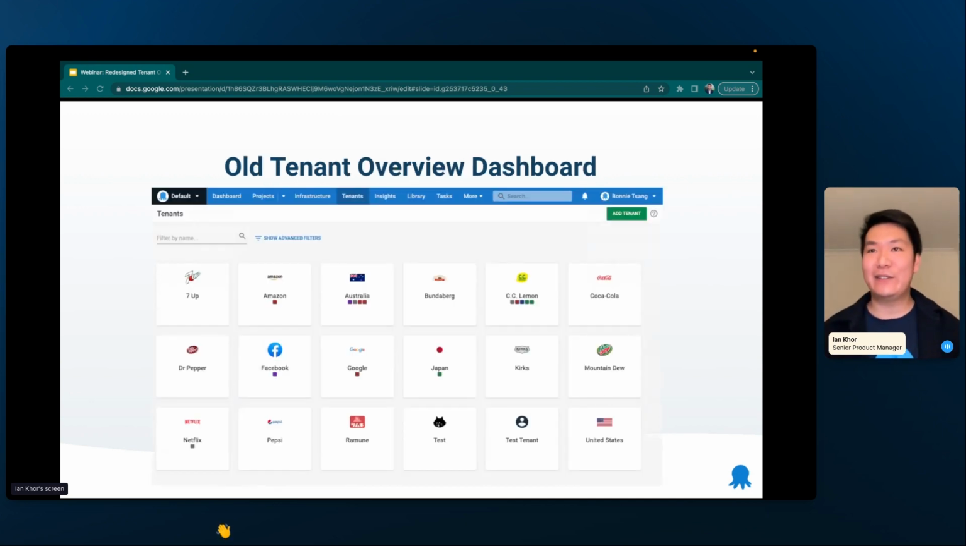All right, with that out of the way, let's move on to the demo of the new tenant overview dashboard. So again, before I jump into it, what I wanted to show everyone on the call is what the old tenant overview dashboard used to look like. So this was what it previously was.